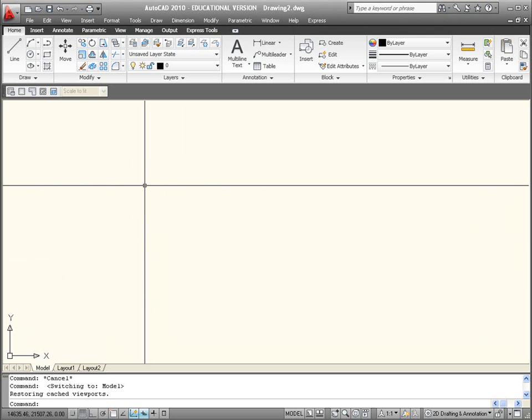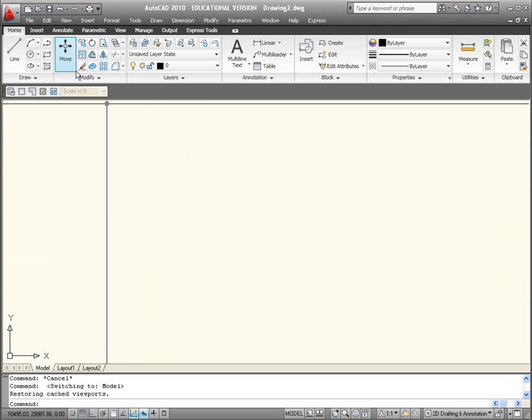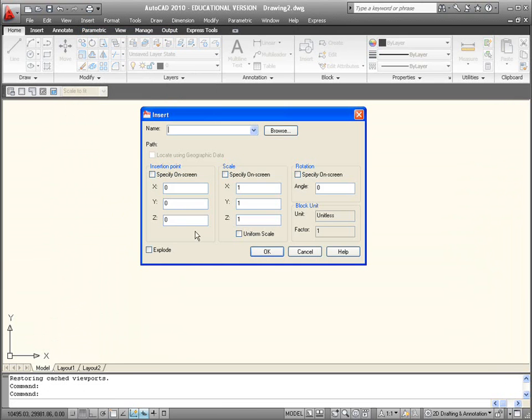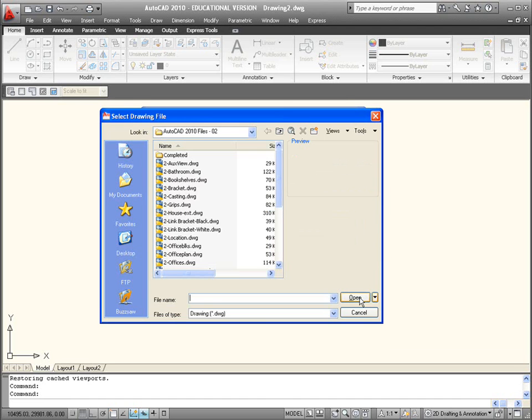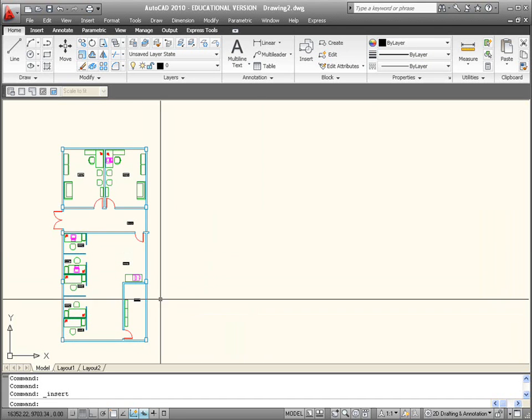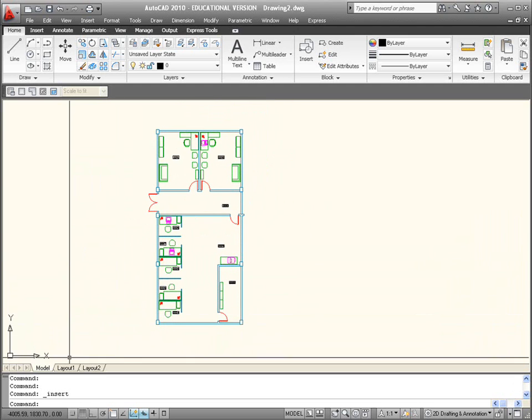So let's insert the drawing we need to lay out, and it's 2- offices. If I go Insert, I for insert, or insert block, or lots of different ways, I'll browse for the drawing. The drawing I'm looking for is that one there, 2- offices, with a little preview. Click on open, and I'm going to insert it at 0,0,0, at a scale of 1, and I'll click OK. So that's my drawing in model space, positioned in.